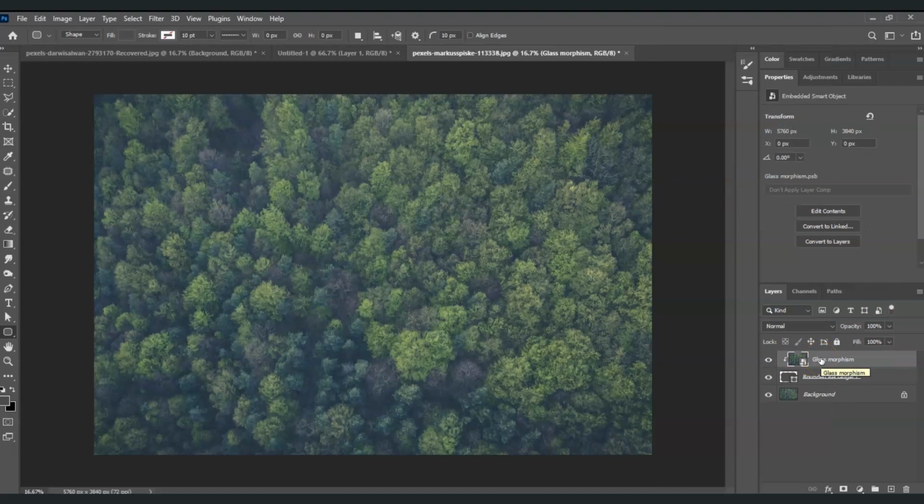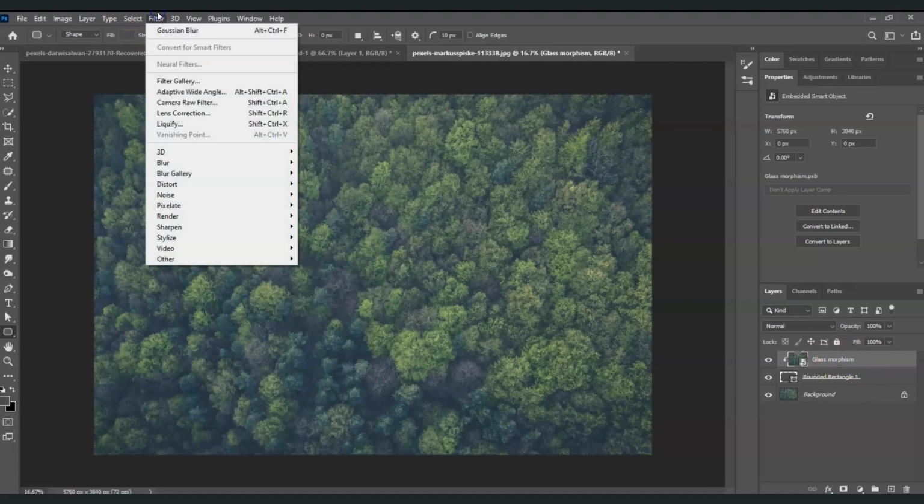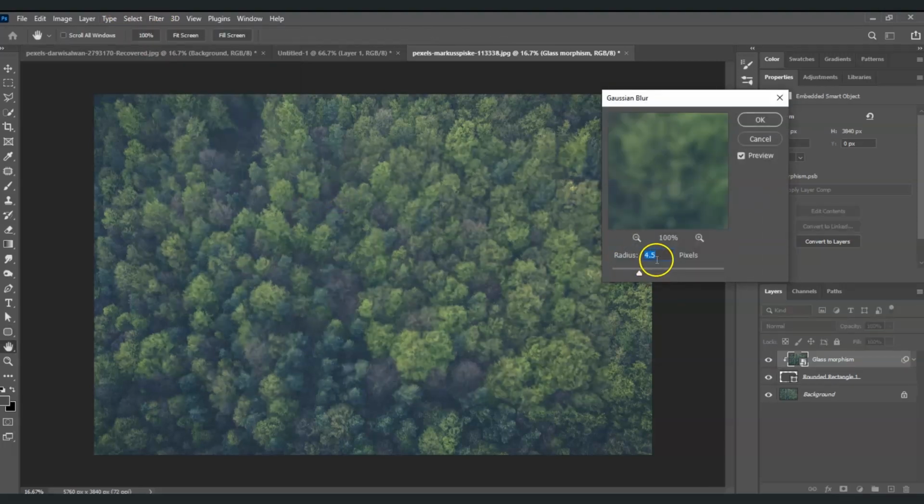And now the first filter that we're going to apply on this glass morphism layer is the Gaussian blur. So selecting that layer, go to the menu bar, go to filter, under filter, go to blur and find Gaussian blur. Okay, so for the radius, I'm going to set this one just to 4 pixels and then hit OK.